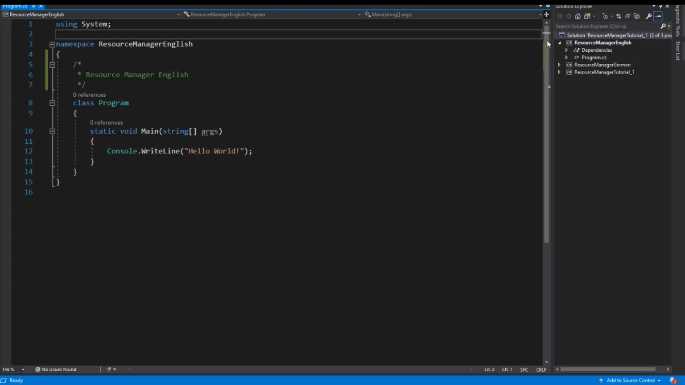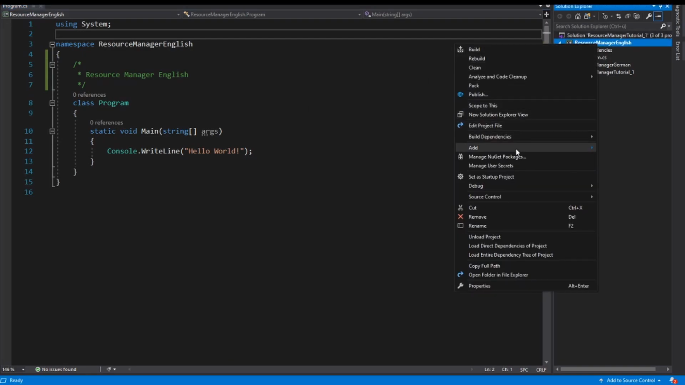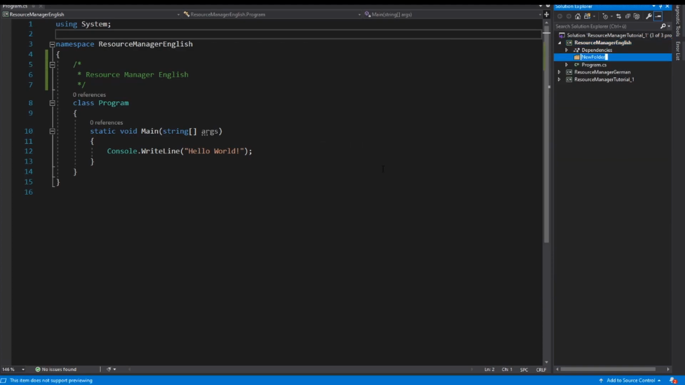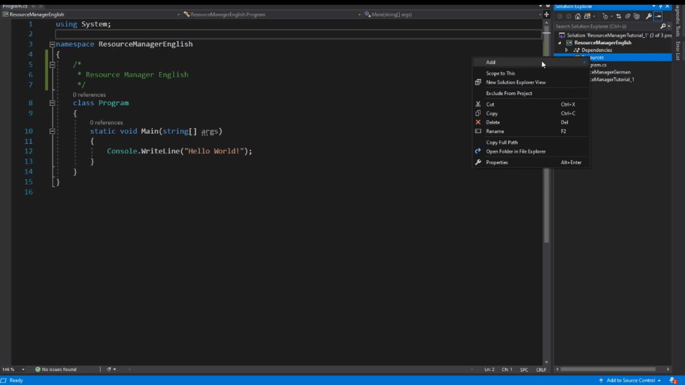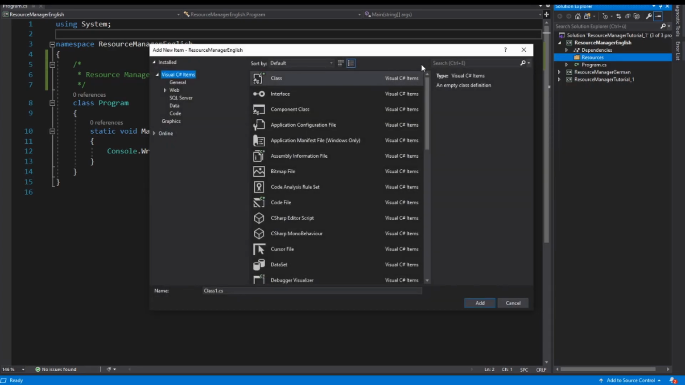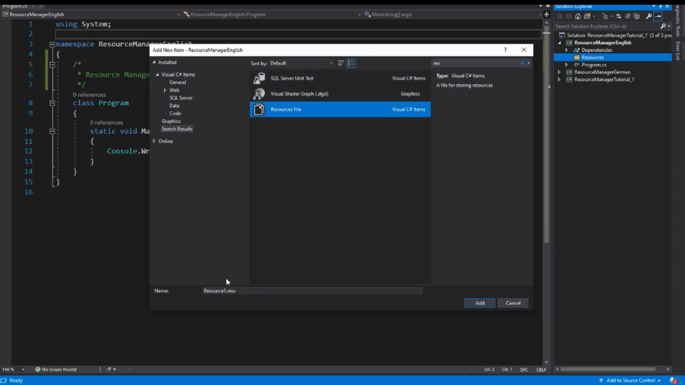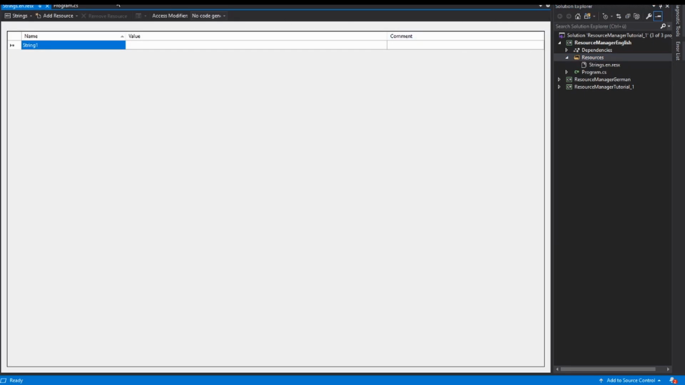The first thing we're going to do is create a new folder in our project. I call this folder the resource folder or resources, and inside this folder I add some resource files. These files have the extension resx, and I call this file strings.an for English. Then we get our resource file.